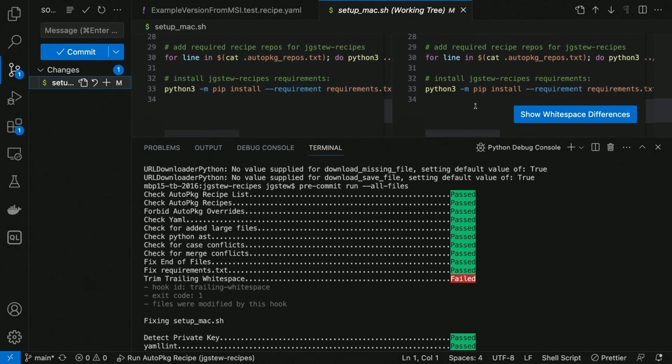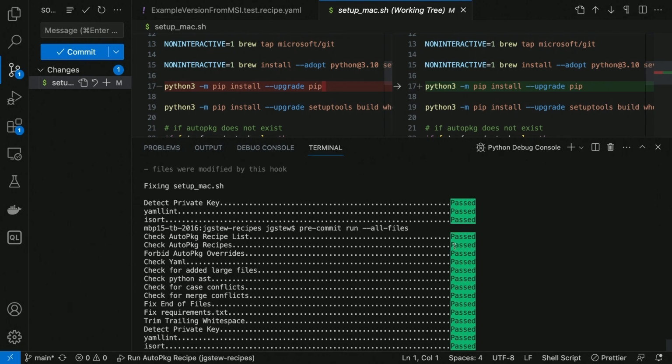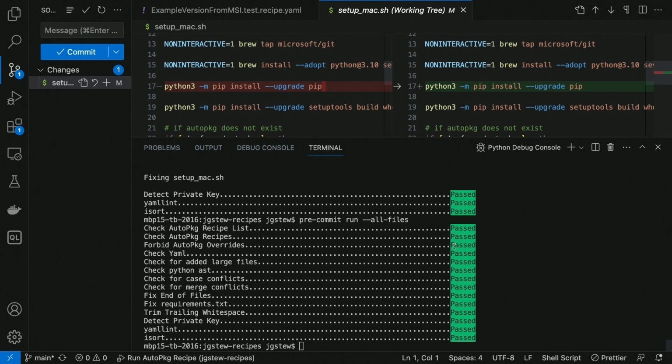And, well, actually, because it's a white space difference, did it show the white space difference? Yeah, so I had an extra space here at the end of this command that I did not intend, and it just fixed it for me. So that's awesome.